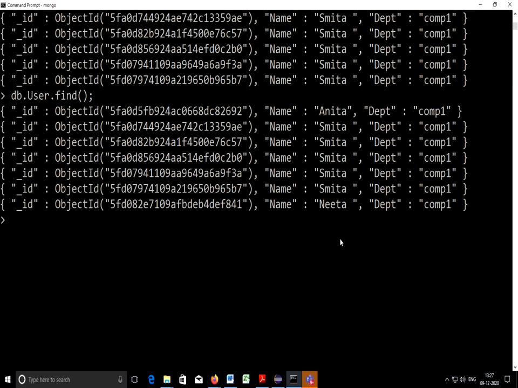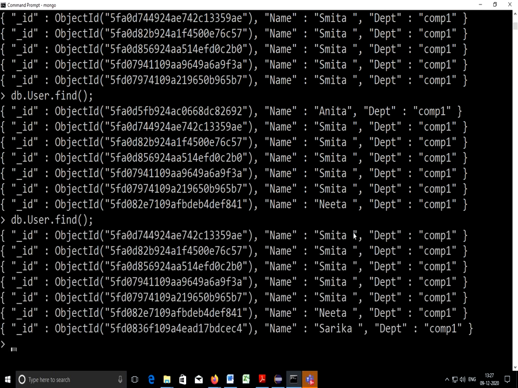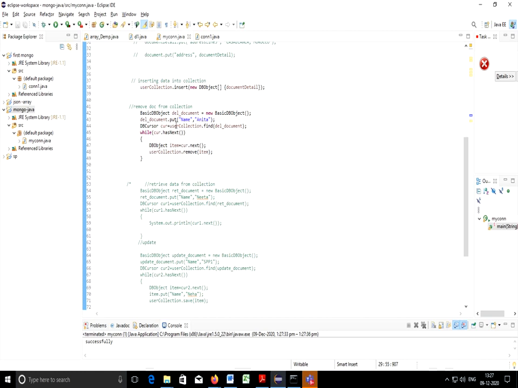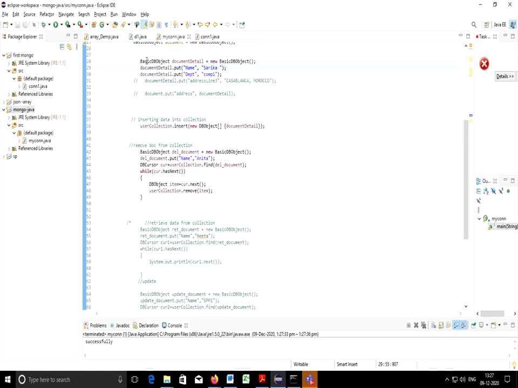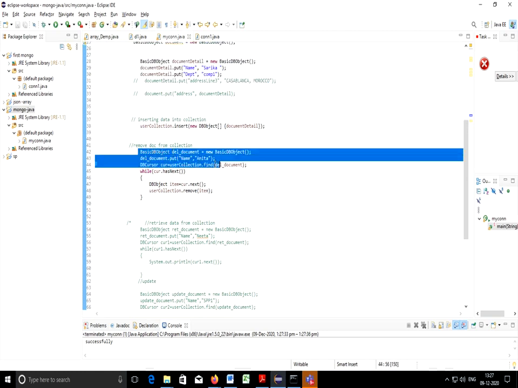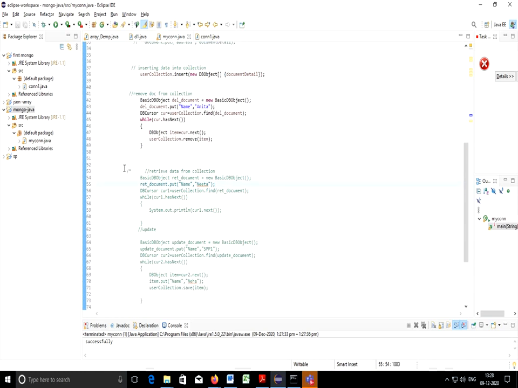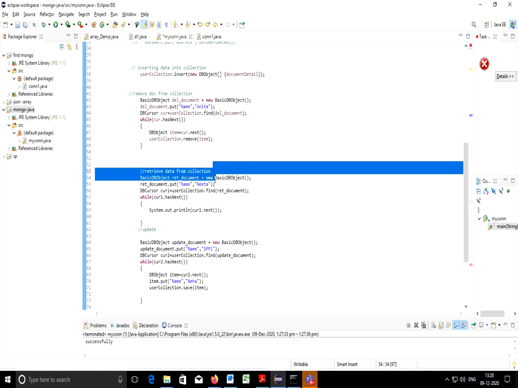You can check here with the find query. Anita is removed, and since the insert operation was executed, Sarika is inserted. So I have demonstrated this particular step. Here we have seen insertion of Sarika and removal of this document. Next, this is for retrieval of data, if I want to retrieve a specific record.